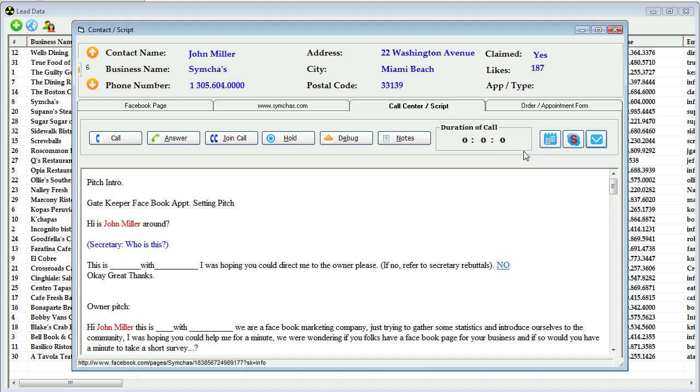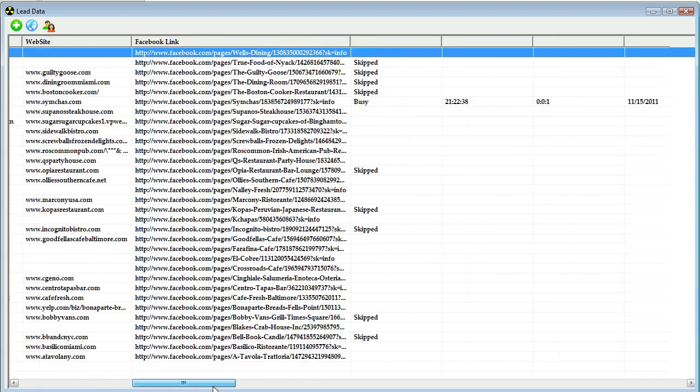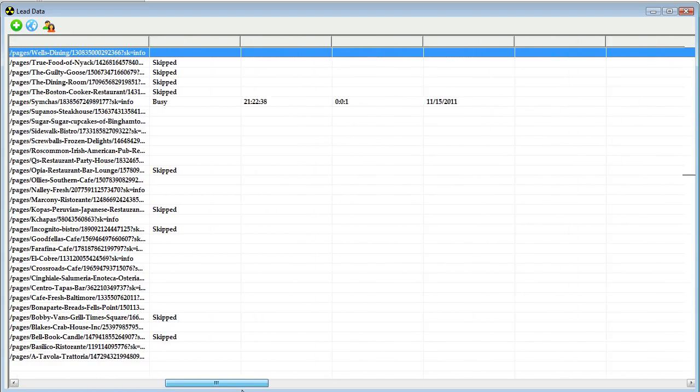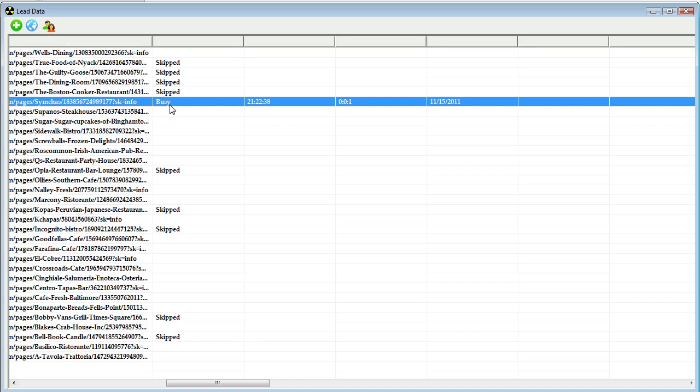Now, I showed you how to make a call using our Skype features. So let's close this out and take a look at the information in our grid. You'll see here that the last action that we had was busy. We went ahead and put in the time that we called, how long the call lasted. Now this was our last call.